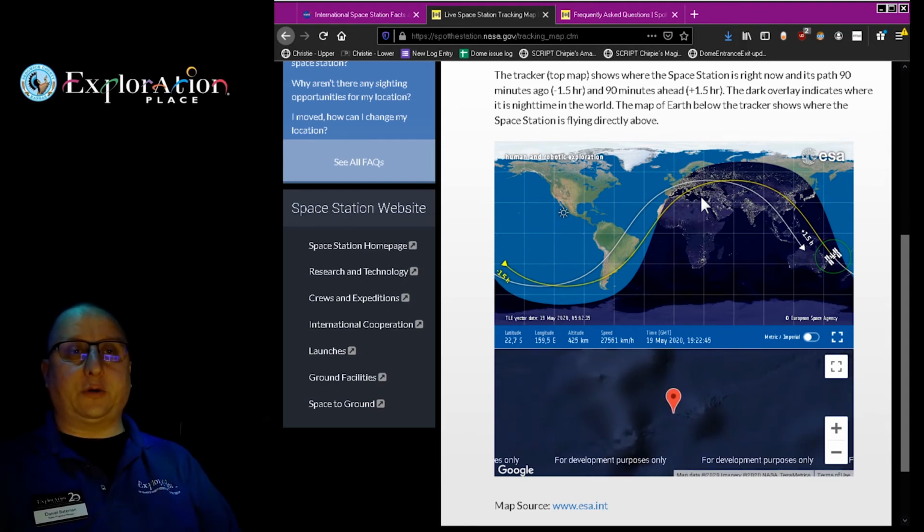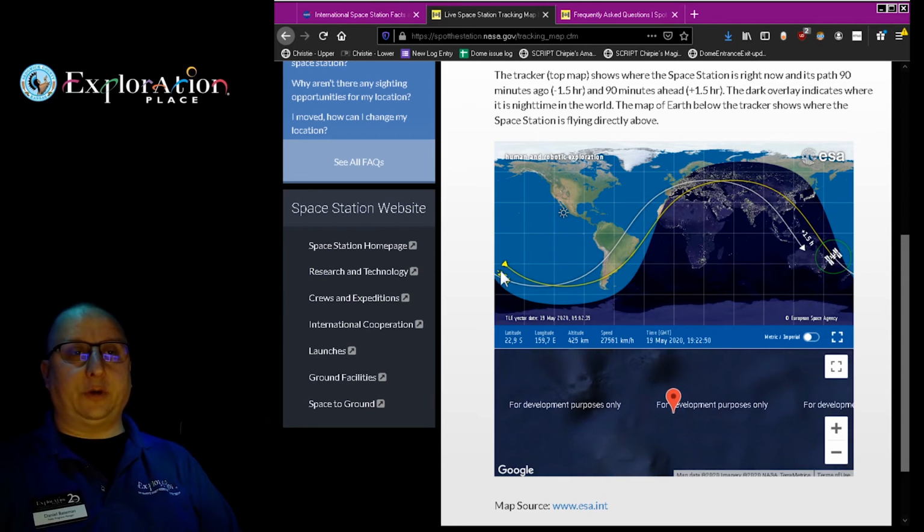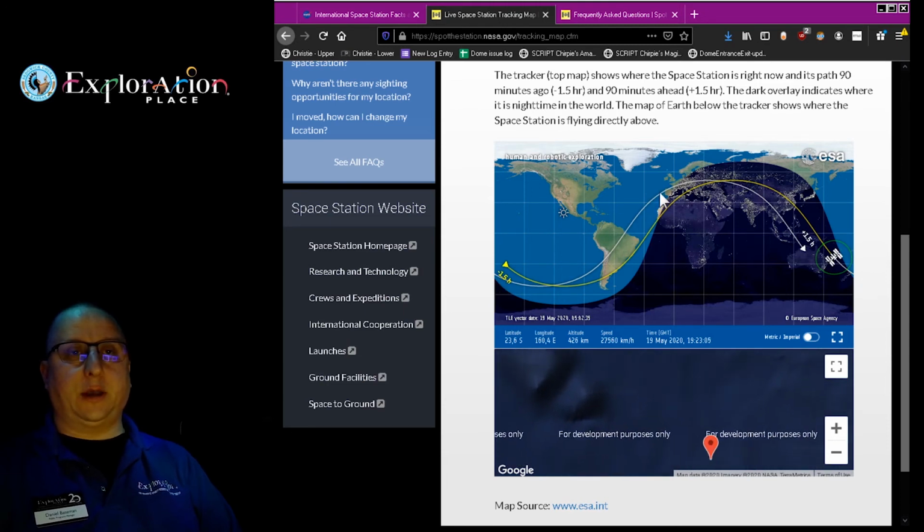So this big curved line is the current location of the space station, and then the yellow line that we're following is where it is headed next. So this is where it's been. It comes up, it goes down, it comes across, and then it follows this white line. The white line is where it's going to go next. This is about an hour and a half in the future because it just passed over basically that spot.